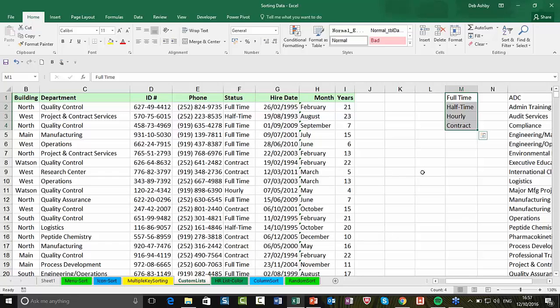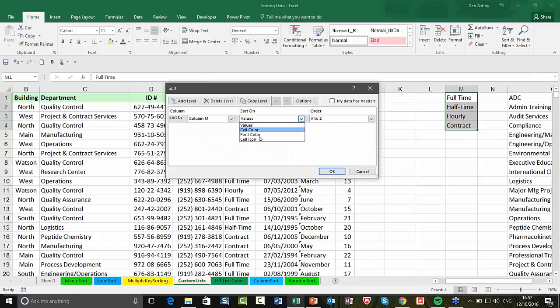Okay, so this is what we call a custom sort, and you've probably seen it lurking within the custom sort option, and it's actually in here is the option that we, sorry, wrong one, here, custom list is what we want to select.